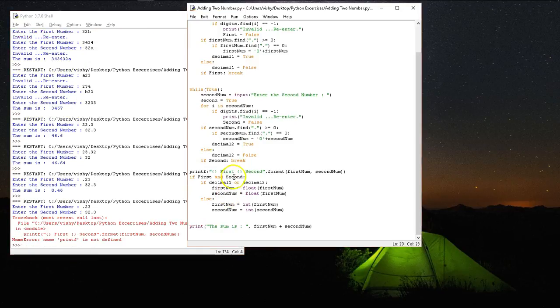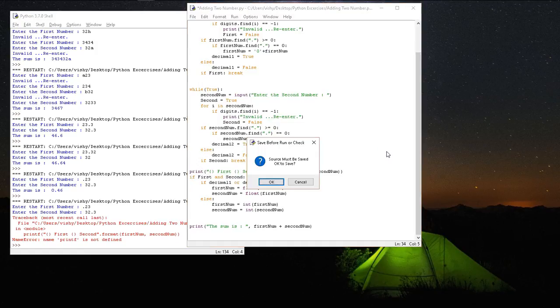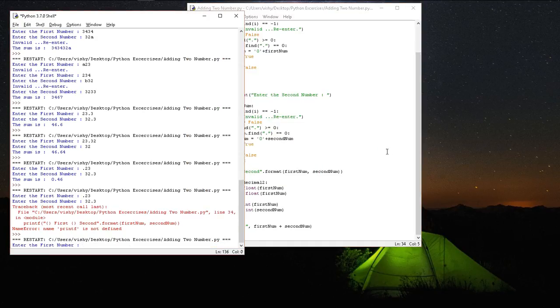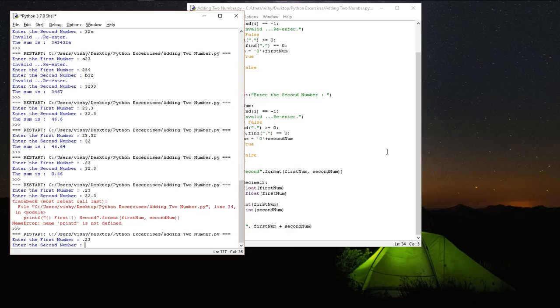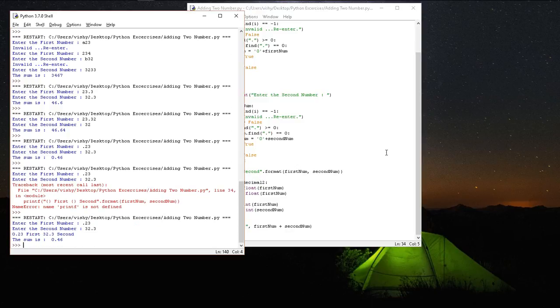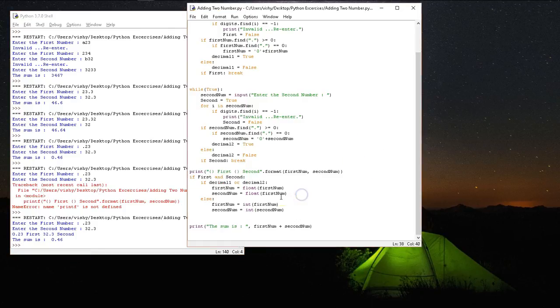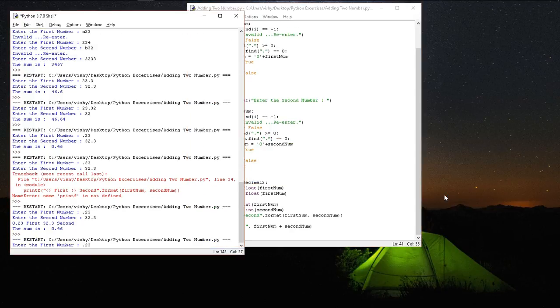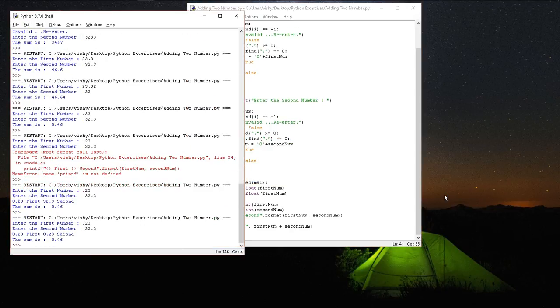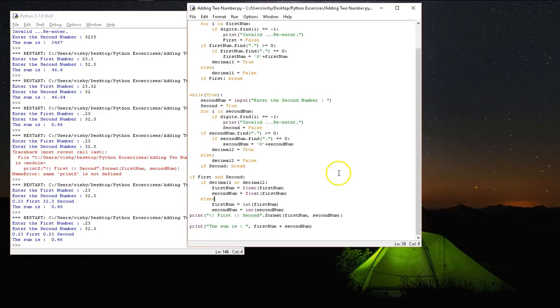Name printf, not printf, print. Printf is in C. Okay. Now let's repeat 0.23, 32.3. 0.23 is first, 32.3 is second. So summing itself is creating a problem. Okay, let's do this after conversion. What is happening? 0.23, 32.3. See, second is also becoming 0.23.